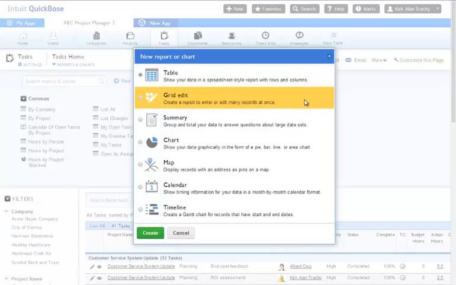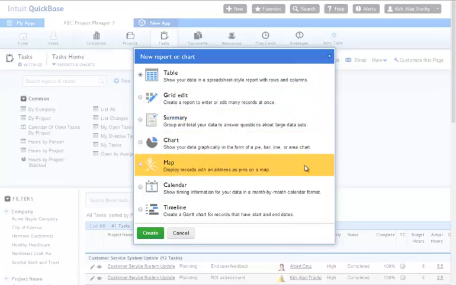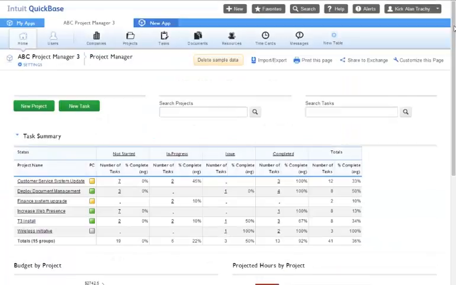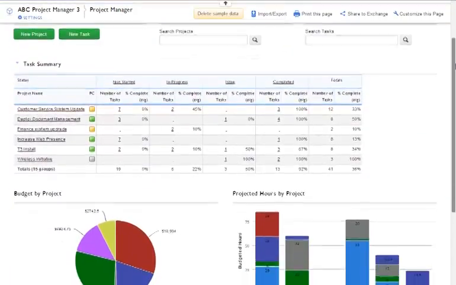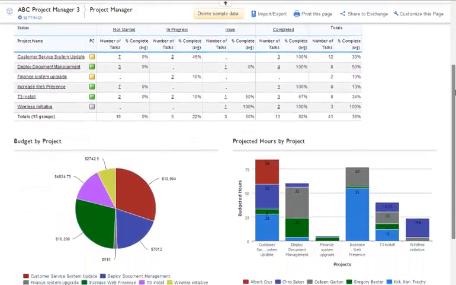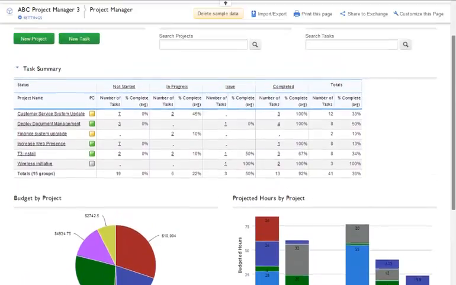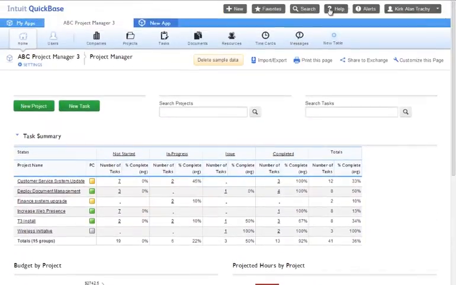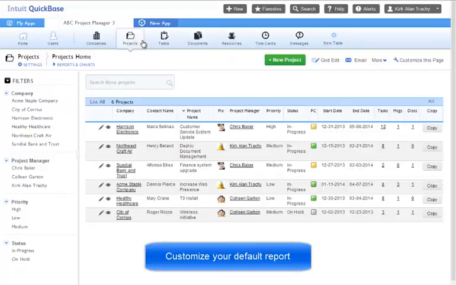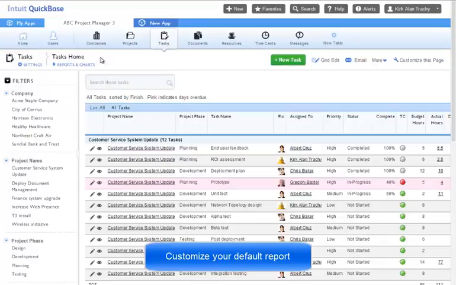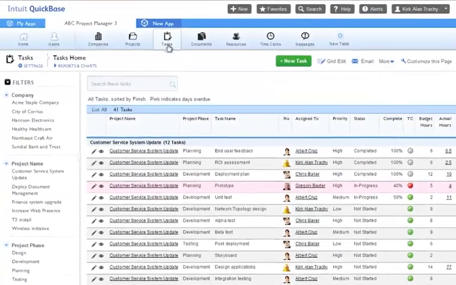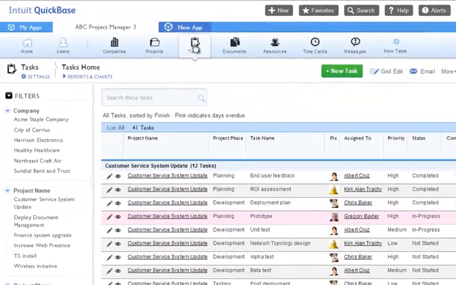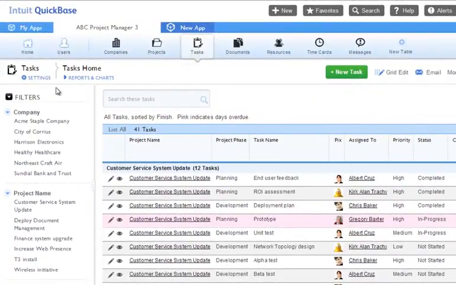QuickBase displays your data in tables, charts, graphs, calendars, and timelines. When you open your application, you land on your application's home pages, and most of the time you find reports displayed. Where you find these reports and how you make them is the subject of this lesson. Within each application, we have tables, and each of these tables have their own home pages and their own reports and charts. When I click on a table, we're presented with the table's default home page report.